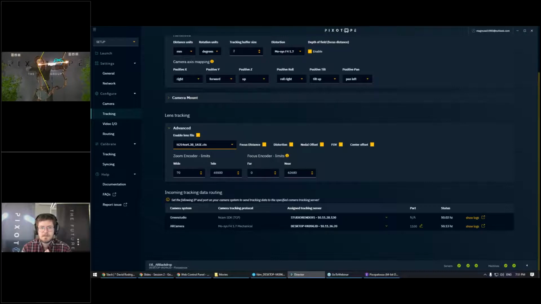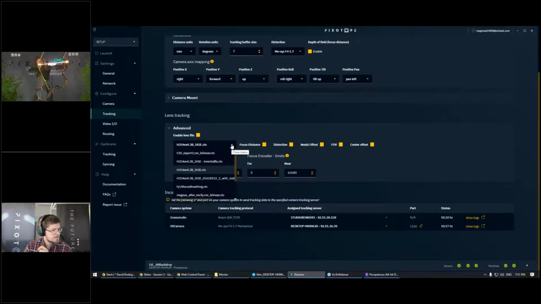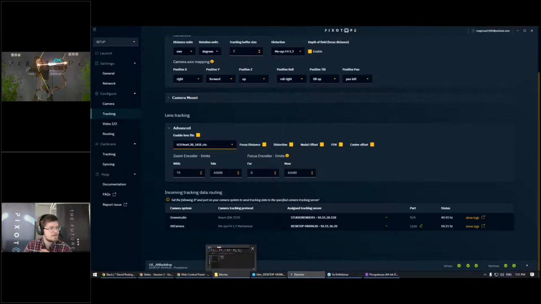We only need to import a lens file into Pixeltope if we are using a mechanical tracking system, in which case, hopefully, whoever set up that mechanical tracking system created a lens file for you, at which point you simply send it to us for conversion. You will get a CTS file back, and then you would just hit this drop down. Sorry, not this drop down. Here, you actually have to add it to the lens file path.